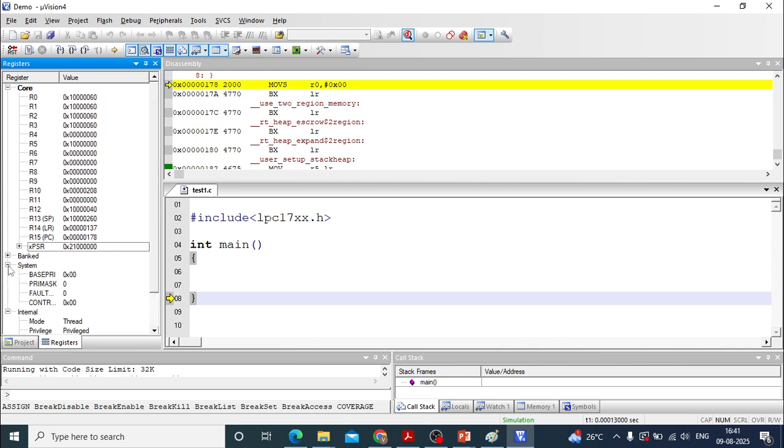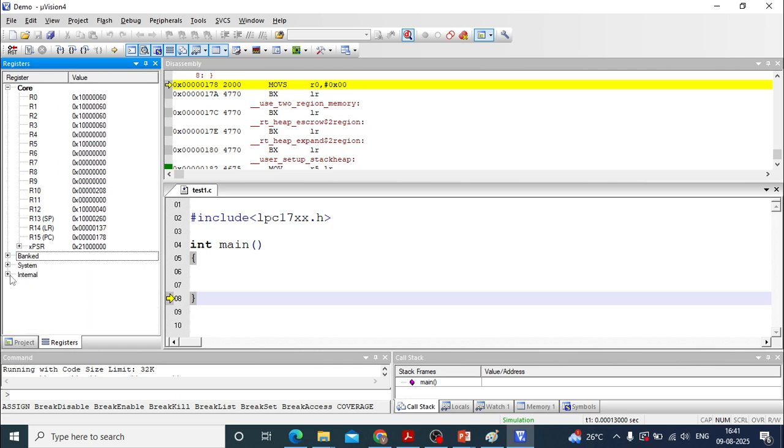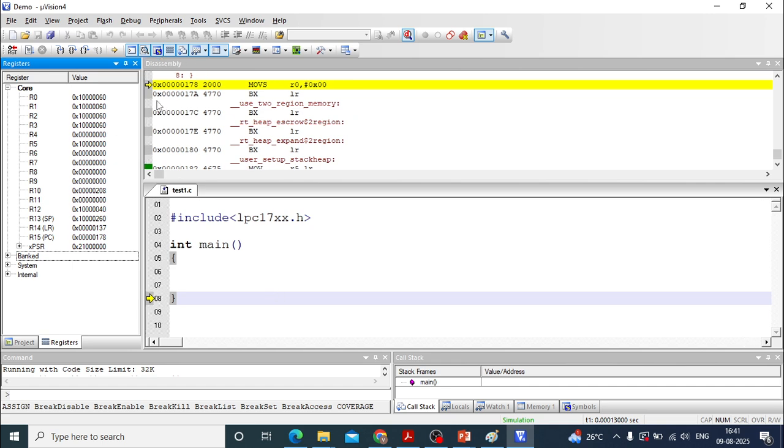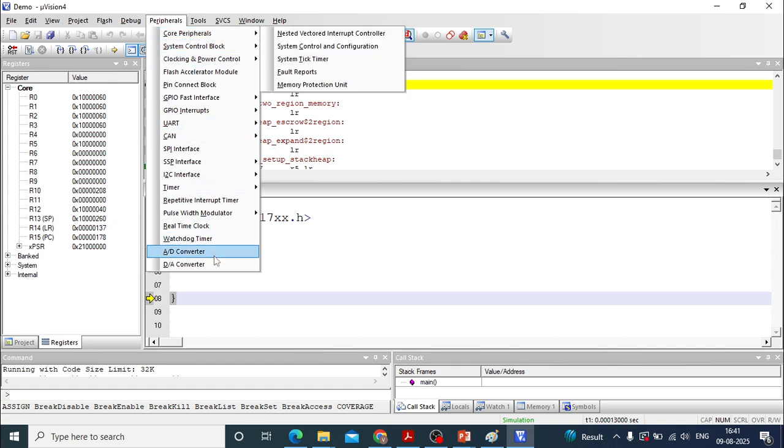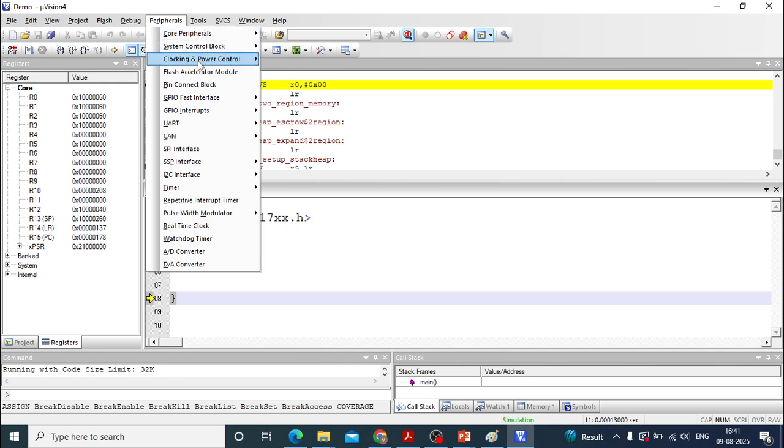The remaining things will be addressed at a later point of time. Now, coming back to the tool here, I wanted to show one important thing: peripherals. Here you can see there are many peripherals shown, and I'll start one by one.